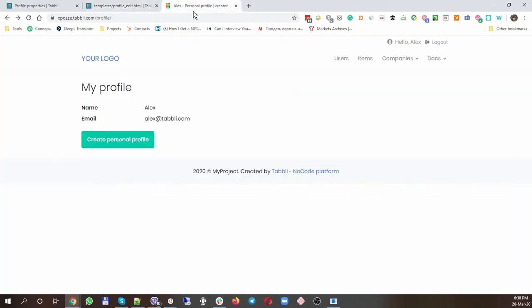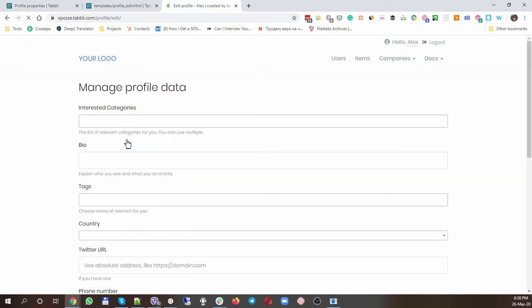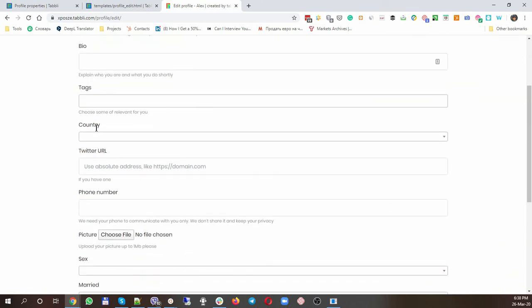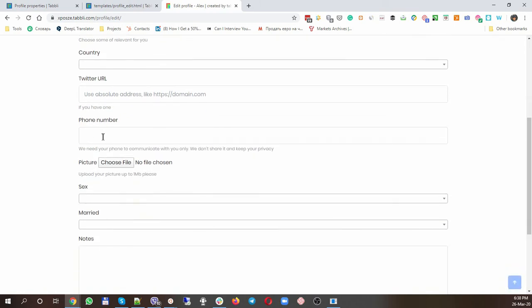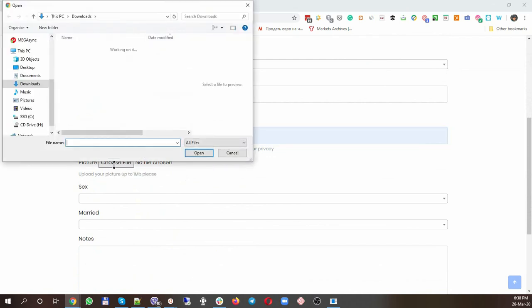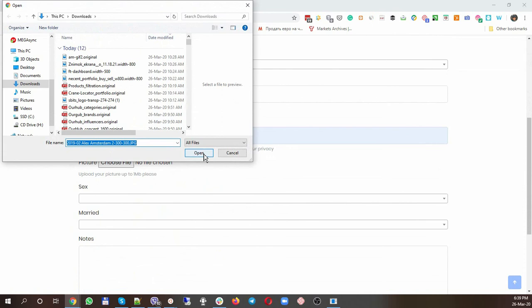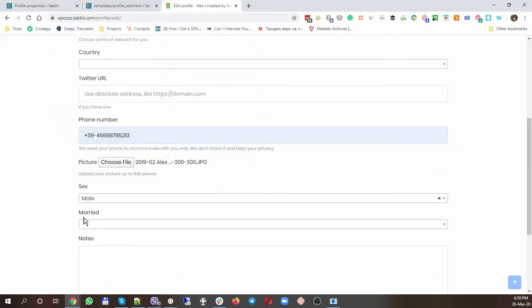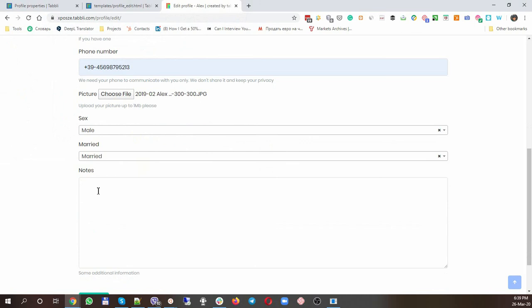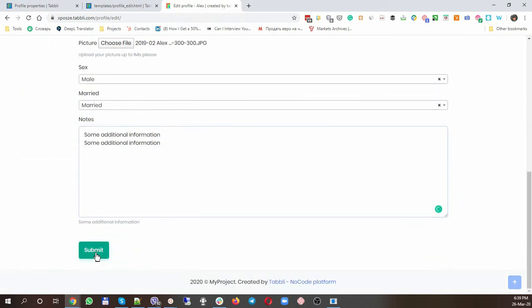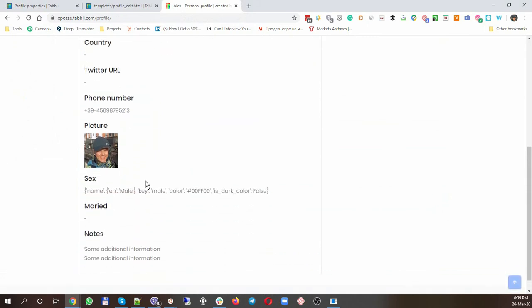Okay, let's look how it works now. Now I will create personal profile again. I press it, and what happens, we have already our new additional fields. Phone number. Okay, I will point my phone number. I choose my file. I choose my sex, and I can point some additional information and submit. Okay, I can see these my fields.